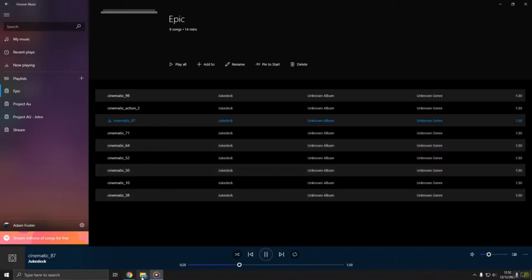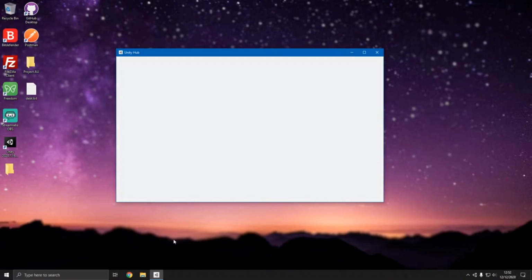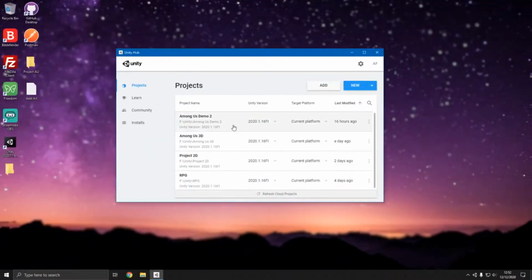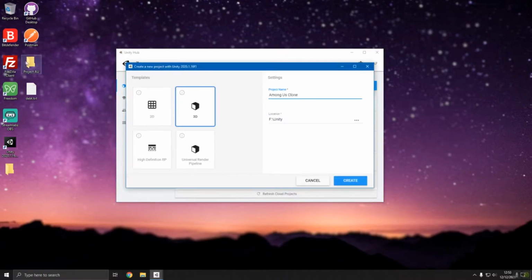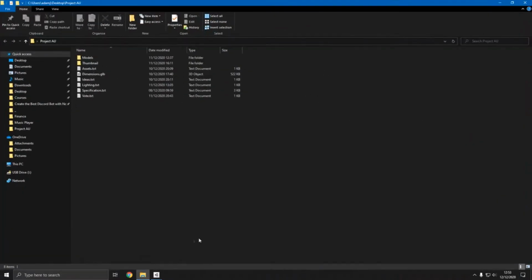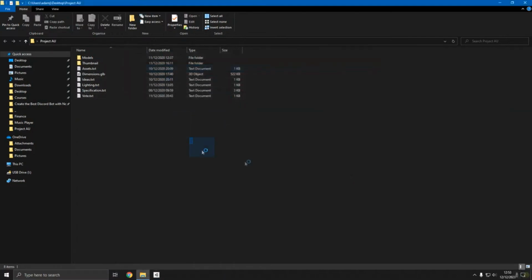Okay, so we're gonna make Among Us in 3D, and it's gonna be better than Among Us. We're gonna import a model. We're not actually gonna make the map. If we made the map, it would take ages, and I do not know how to model. Well, I do know how to model, but not very well. I'm gonna call this Among Us clone. I also called it Project AU for Among Us. I don't know what I just did, but we're gonna save it here. It's gonna be open source eventually, and the code's gonna be available.